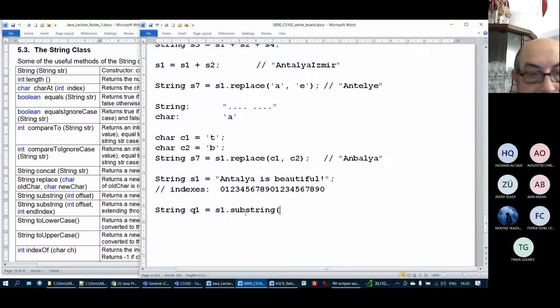So what I will write: S1 dot substring. What is the start index? 5. What is the last index? 12. So I will write here 13. Okay. I will get this part up to 12. The result will be "ya is b". Okay. Is this understood? This is one of the cases.